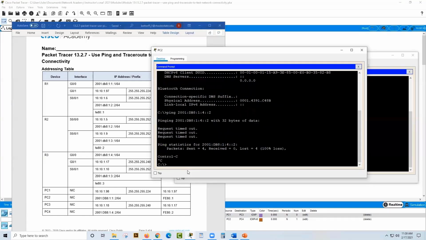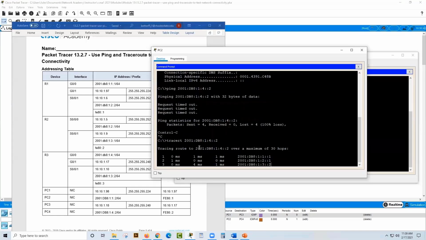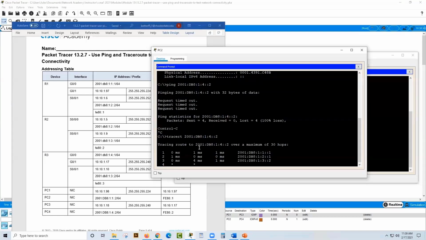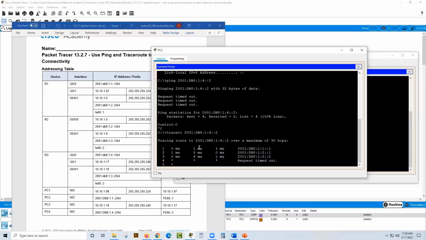That brings us to step 2A. From PC2, let's do a trace. So this is getting the response back from the first 3 hops in the network. Each hop is going to be a layer 3 device like a router. This means that the problem is going to be closer to PC4.